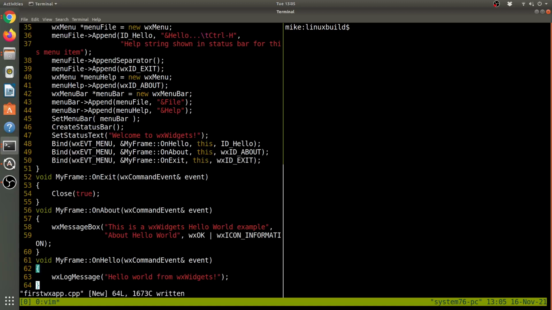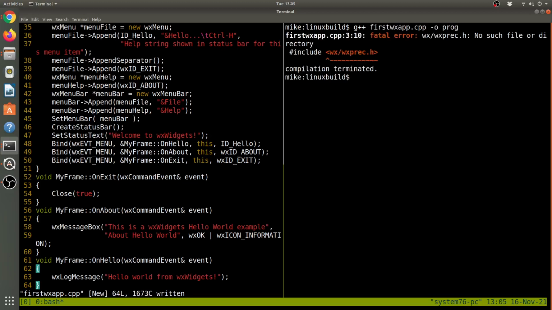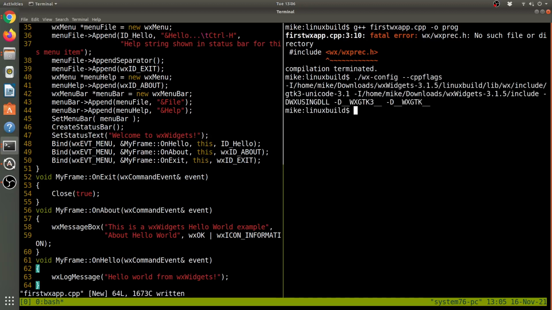Okay, so we've got all the code here. Now, how we normally build our applications is we use something like g++, whatever standard we want. This is the first wx app, and the output is a program here. So again, if I try to just compile this, we're missing our includes. But recall that we had that wx-config tool that had the cppflags here. So we need to include these flags as part of our compilation step.